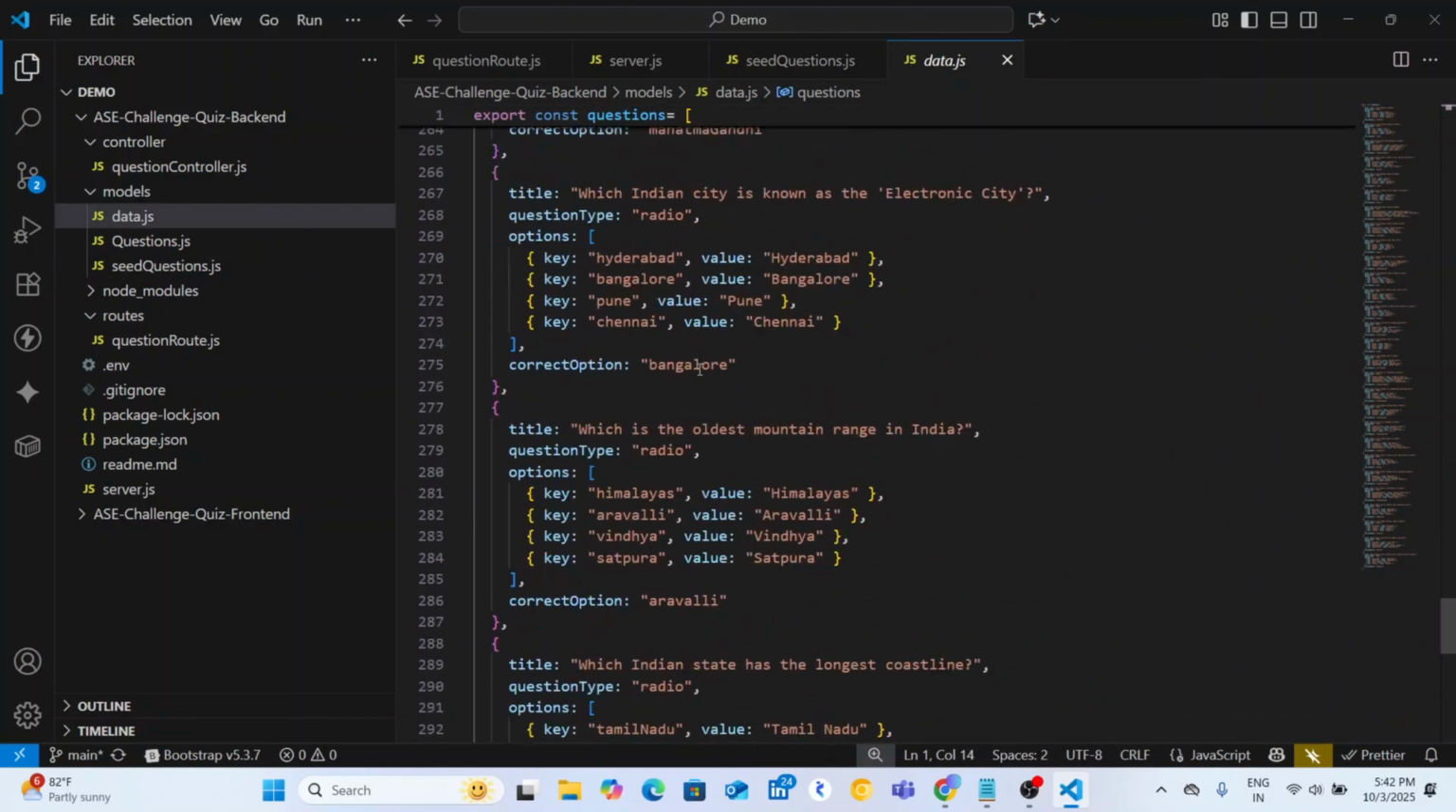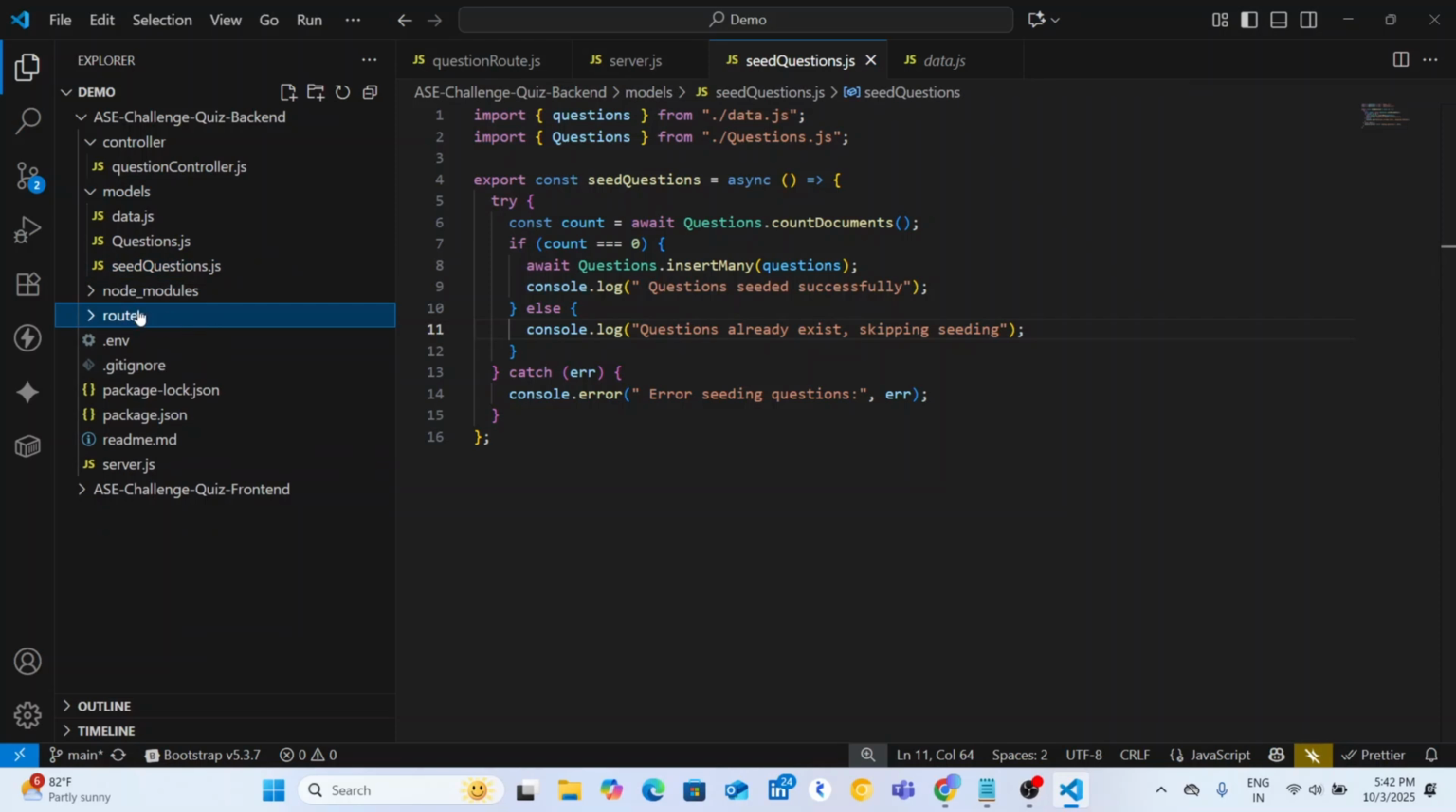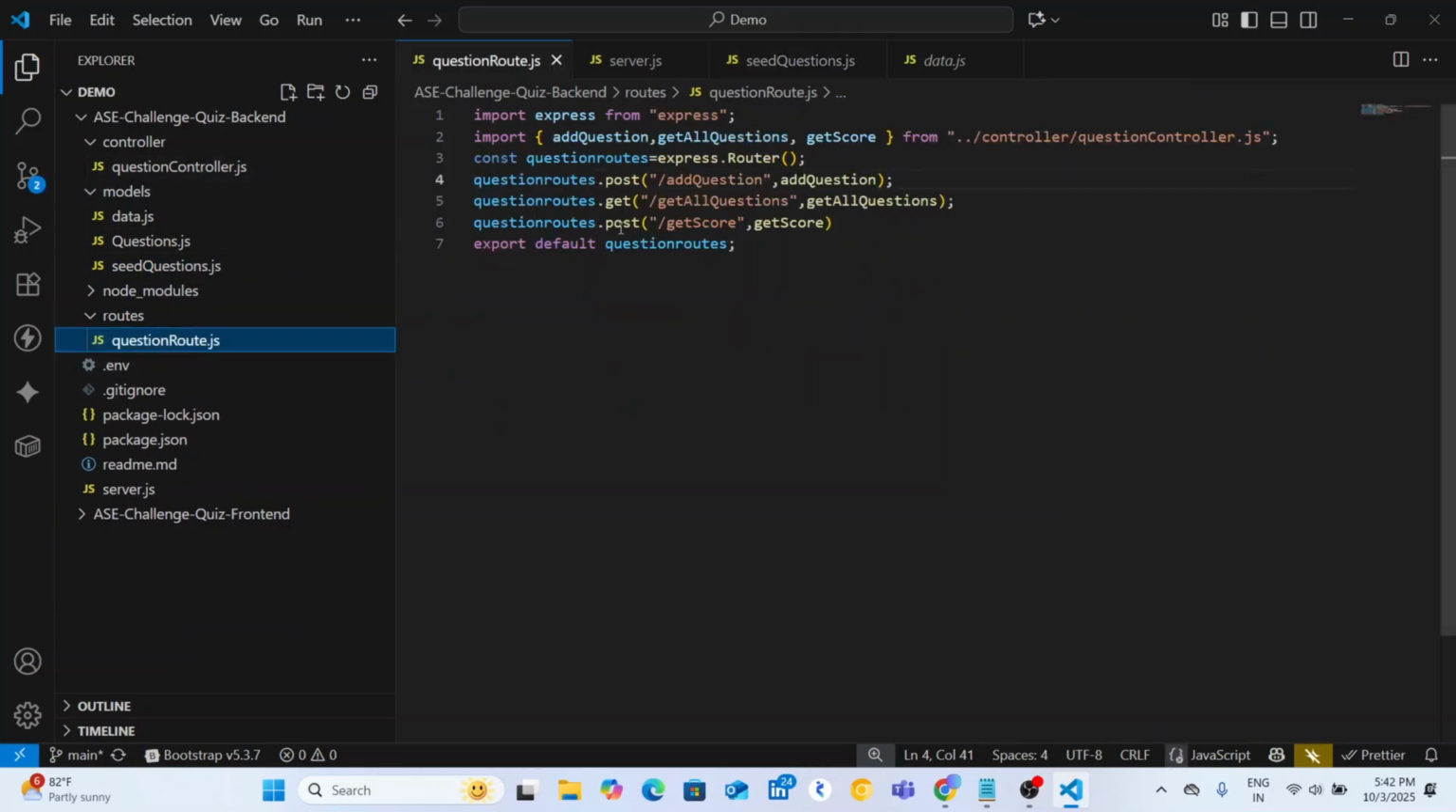It will just include all these questions. If the questions already exist, it will just skip this seeding part. So either you can use the same questions, or if you want to add other questions, you can use this API, add question, and send a POST request along with the required data in order to add a new question.